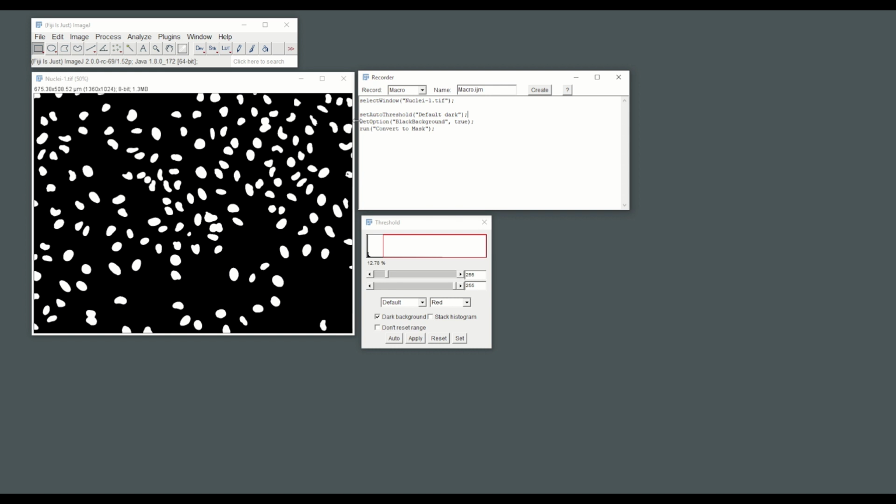So now we have 3 additional lines, where the first one is for the auto threshold method, where we have chosen the default method, and dark means that we have used the dark background option. The set option command with black background being true is the command that was used when converting our image into a binary image, along with the convert to mask command when we clicked the apply button.